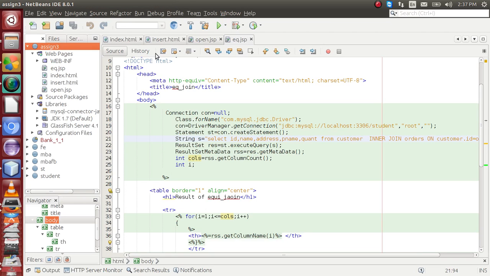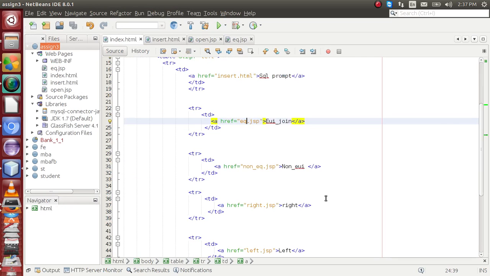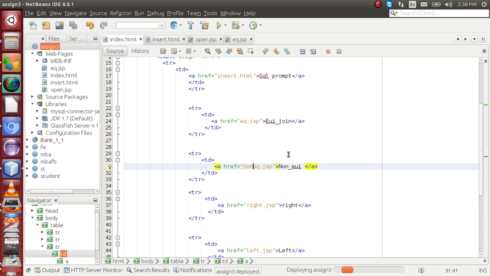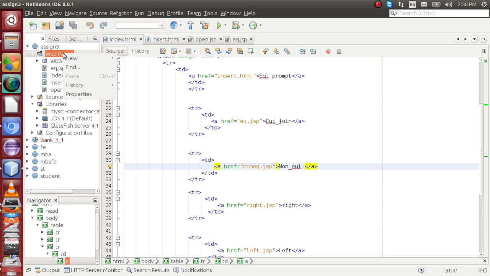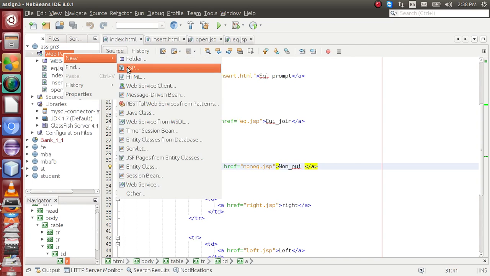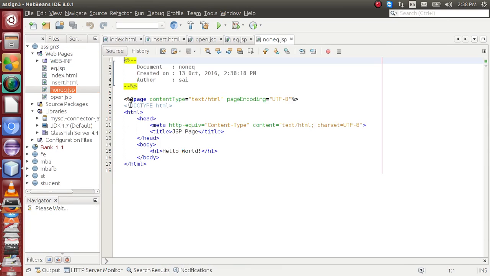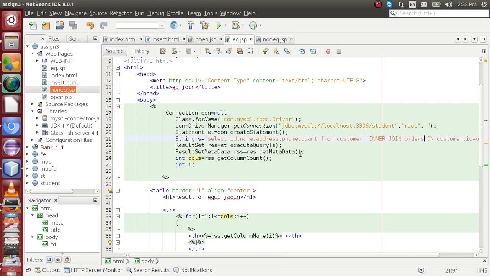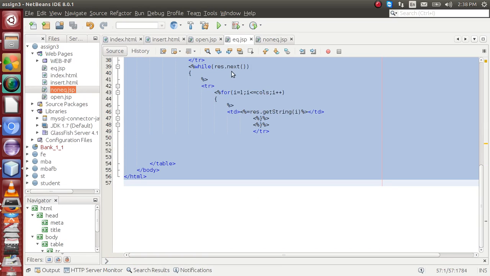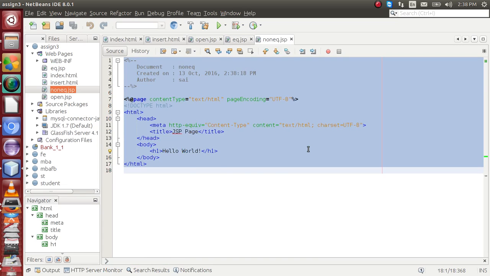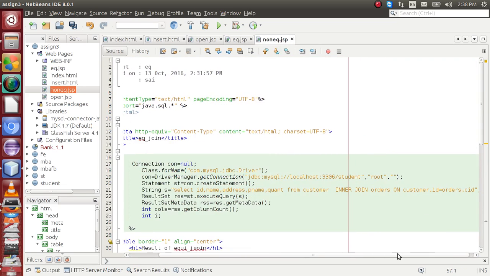And the next thing is we have to execute the non-equi join. Everything is the same here. Just create non-equi.jsp. How? Right click on web pages, new JSP, give the name. What should be the name? Non-equi, only non-equi, no extension. Okay, just copy this equi JSP and paste the same. Just change the query.